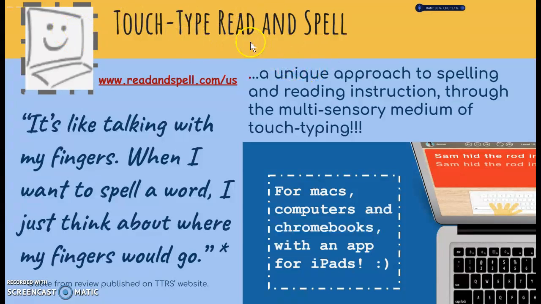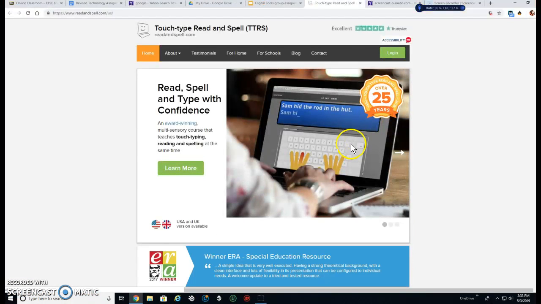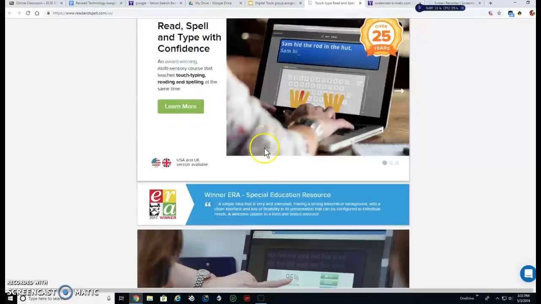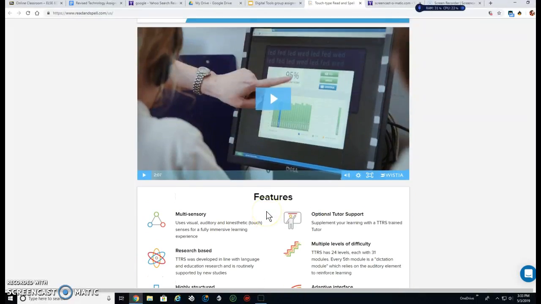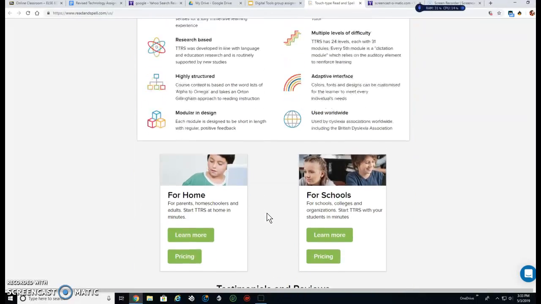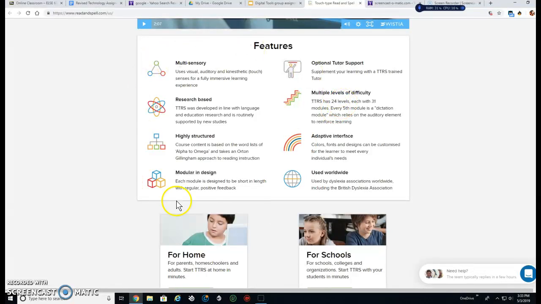And this is a unique approach to spelling and reading instruction through the multisensory medium of touch typing. And so this is a really interactive way for students to help with spelling and reading instruction. It can be used for Macs, computers, Chromebooks, with an app for iPads as well. So I'm going to click on this website to take it to us. And so you can read all about the data that it has collected and the different features.